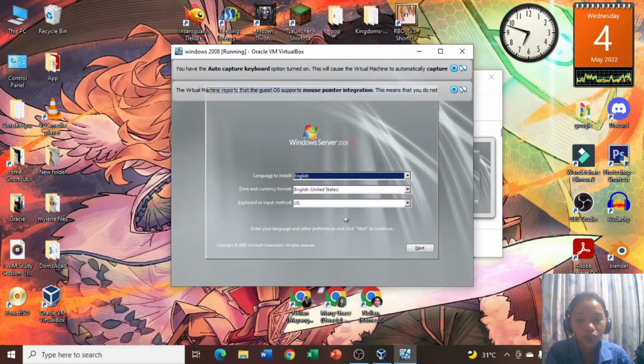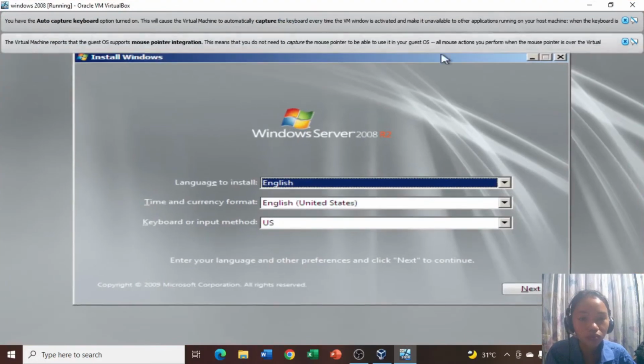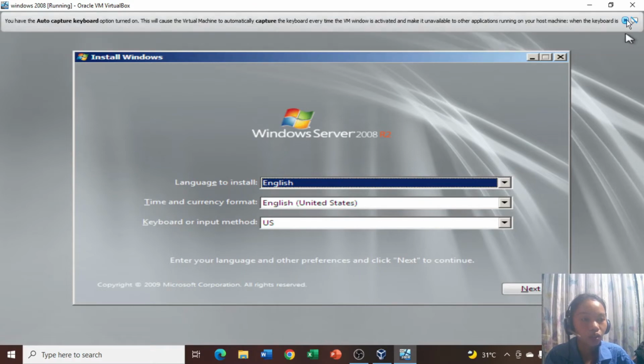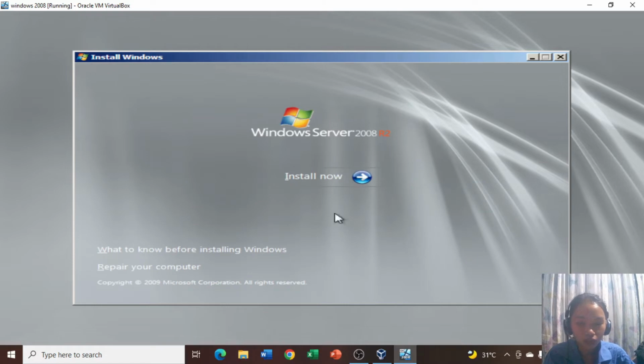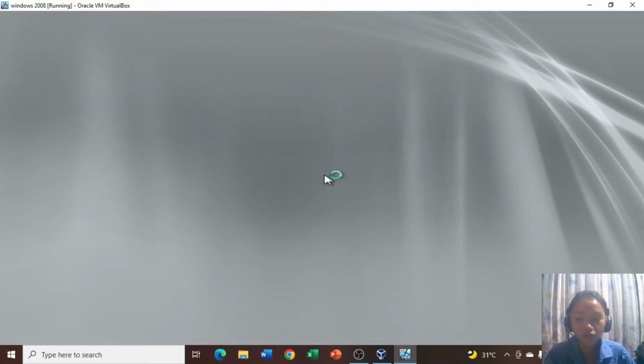As you can see, this is what will happen if we are actually installing Server 2008 R2 on our desktop. So this is what will pop up. Choose your language, then the format, and then next, and then click Install now.